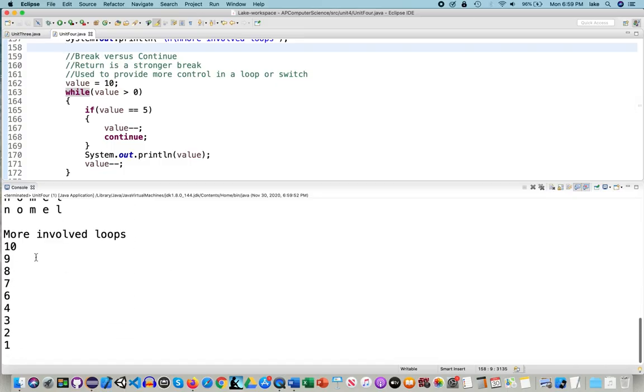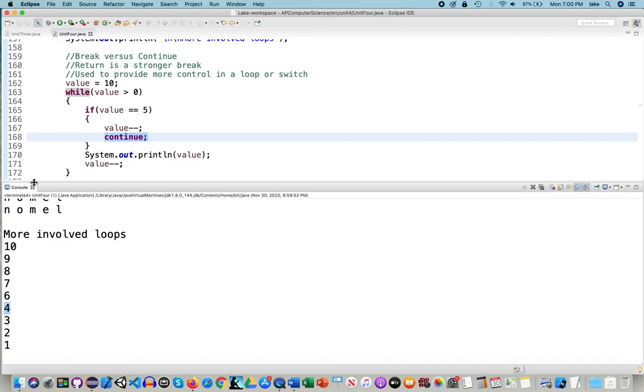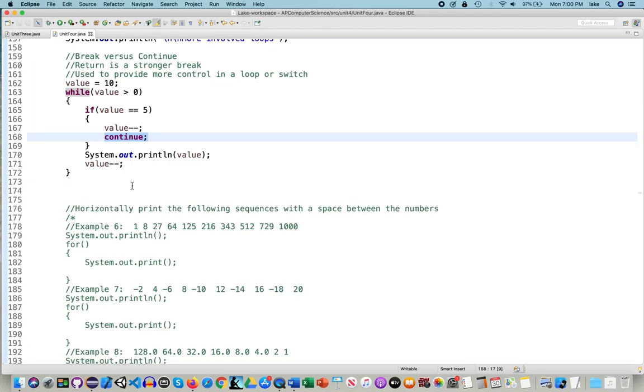Okay, so here we have 10, 9, 8, 7, 6. Ooh, where is the 5? See, 5 is missing because when we got to 5, we took 1 off, and we continued. So we printed 4. Now, I'm showing these two things because it's good to see them, and they're also very good to control a loop. So we are in a control structure controlling our code, and we have two nice little words, break and continue, that help us do even more control.